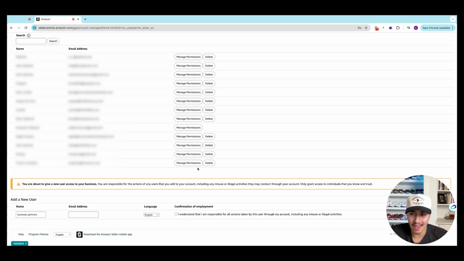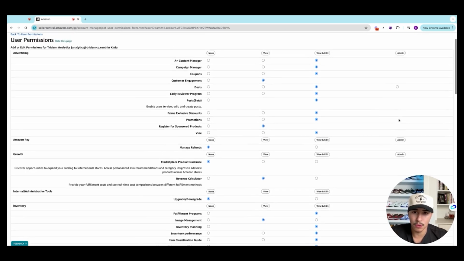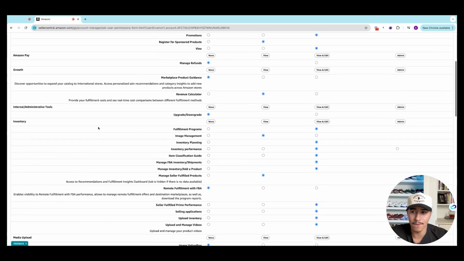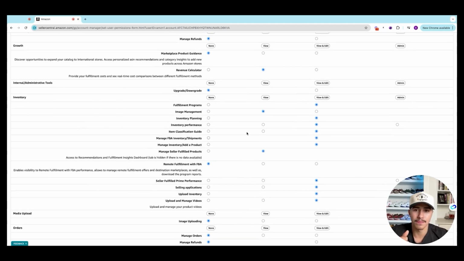And then on the back end, what you're going to be able to do is actually manage the permissions. So if we go into manage permissions, you'll be able to see what kind of access they specifically need. As an example, if they're only managing your advertising for you, you can give them access to the advertising aspect of things. If they're managing your inventory for you as well, you can give them access to your inventory as well, and so on and so forth.